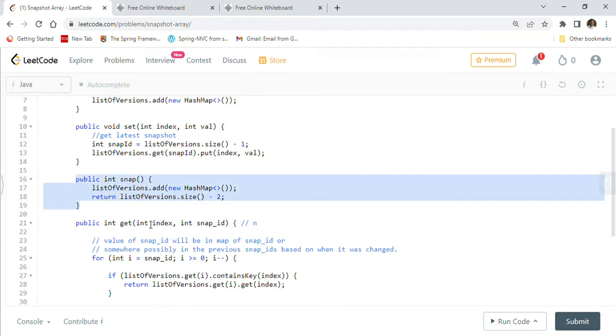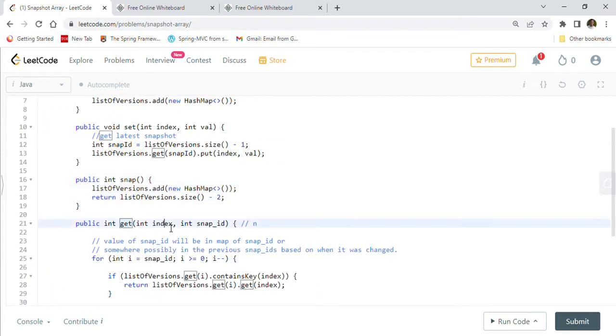Now this one is a little more interesting method, the get method. We know the index, we know the snap ID, and we want to get the value for that specific index in that snap ID. So what we will do here is start looping in a for loop with the current snap ID that we are getting in this method. I will start at that snap ID, do i minus minus, and go towards 0, right?